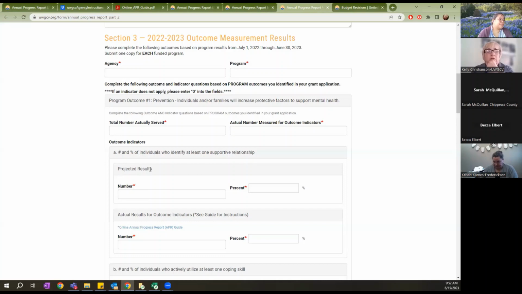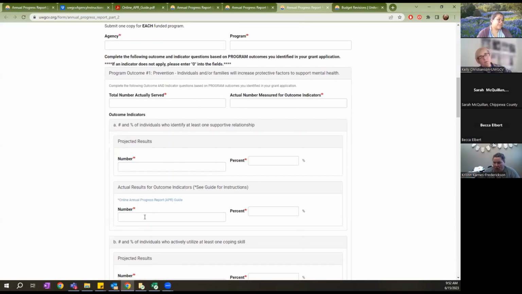The projected results refer to the outcomes you mentioned in your application. So please refer to your application if you do not remember the number that you said you were going to measure and what that outcome percentage was going to be. So on your application, you said, we're going to measure 200 people and that will be 80%. Enter that info there.